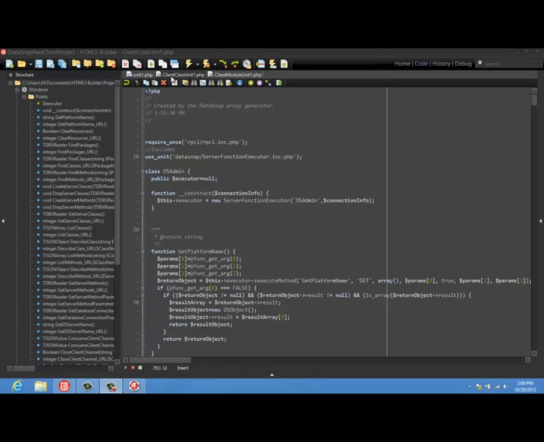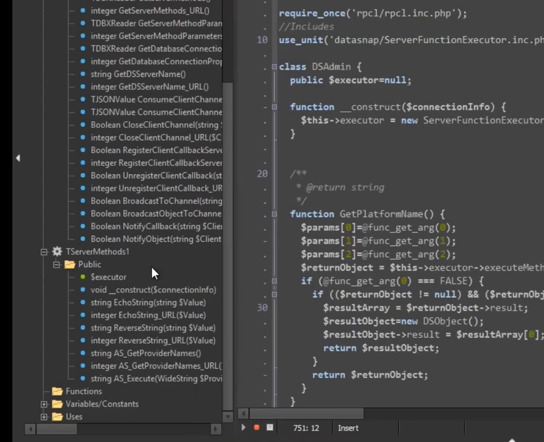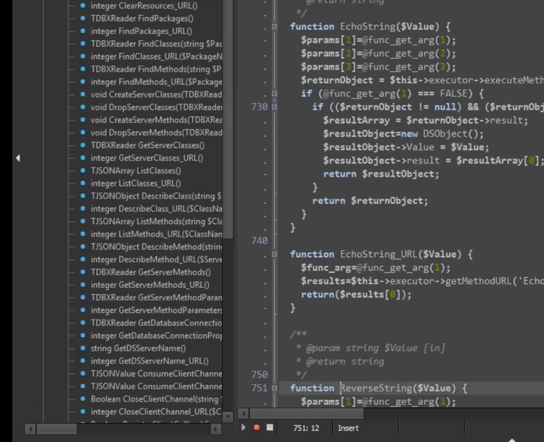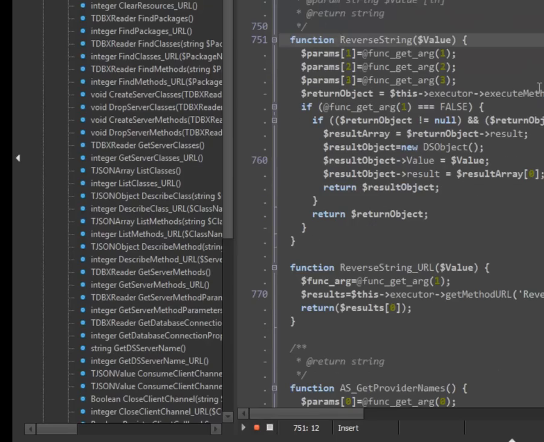So the client class unit file has all of our DataSnap admin functions, plus also all of our DataSnap server methods functions. So in particular, here's our reverse string function from our DataSnap server that we want to be able to call from our HTML5 Builder created web client. And let's do that next.